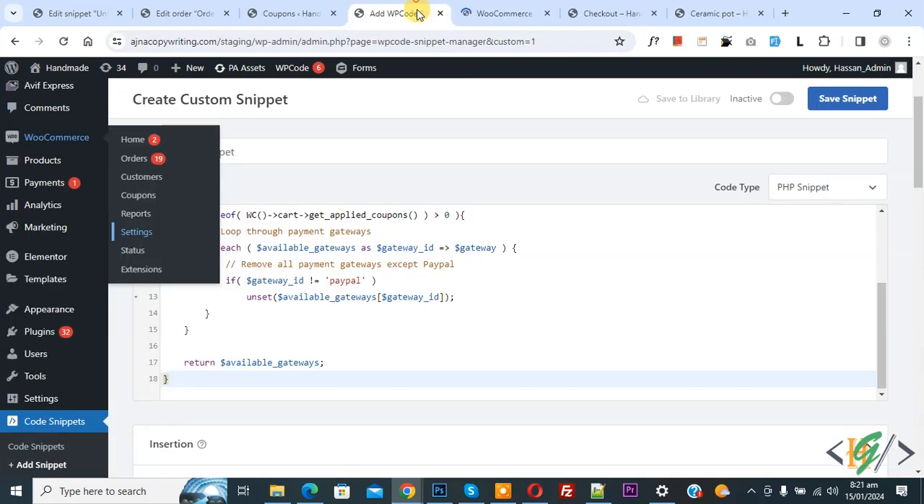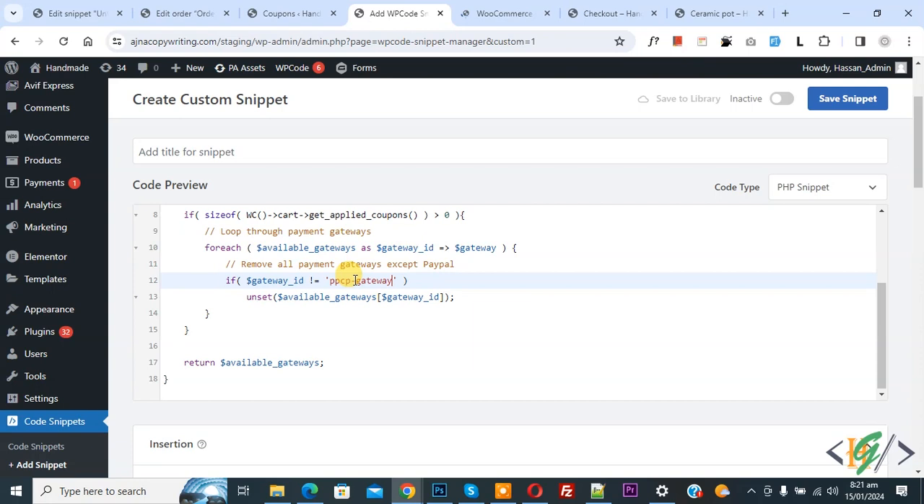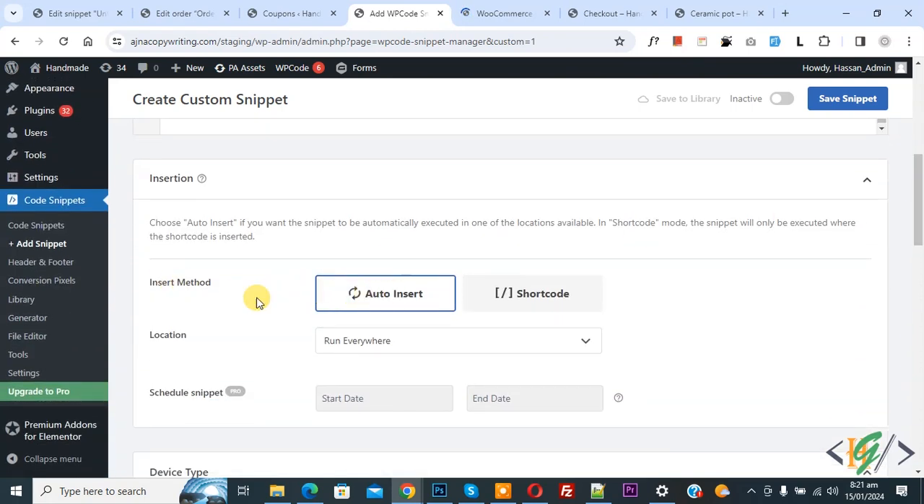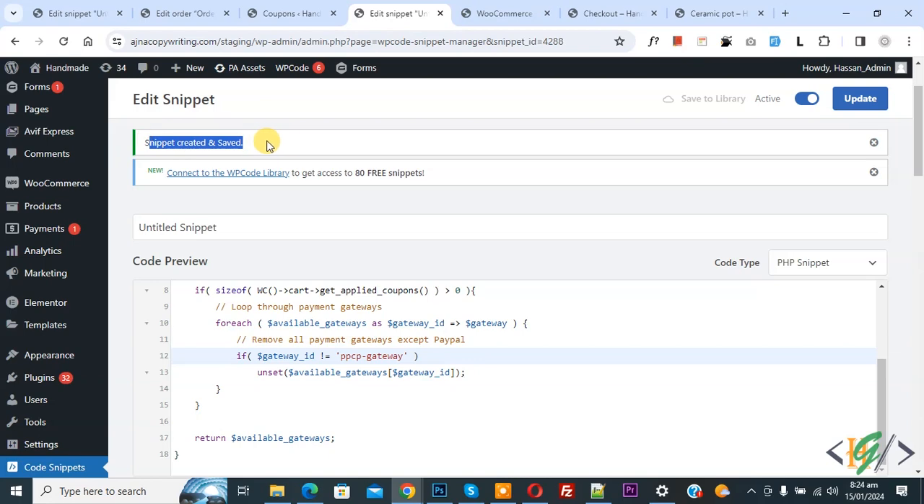Now copy it, go back to the code, and paste it here. Scroll down, you see Insert Method, Auto Insert, Location, Run Everywhere. On top you see Inactive, now make it Active, and then click on Save Snippet. Now you see the snippet is created and saved.